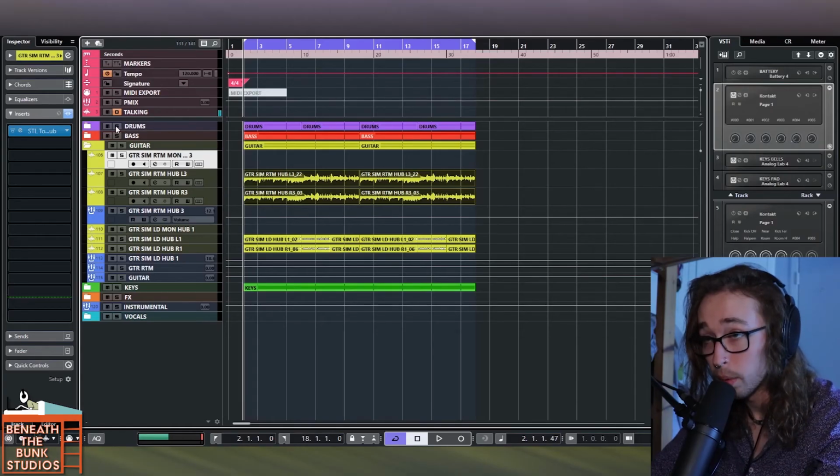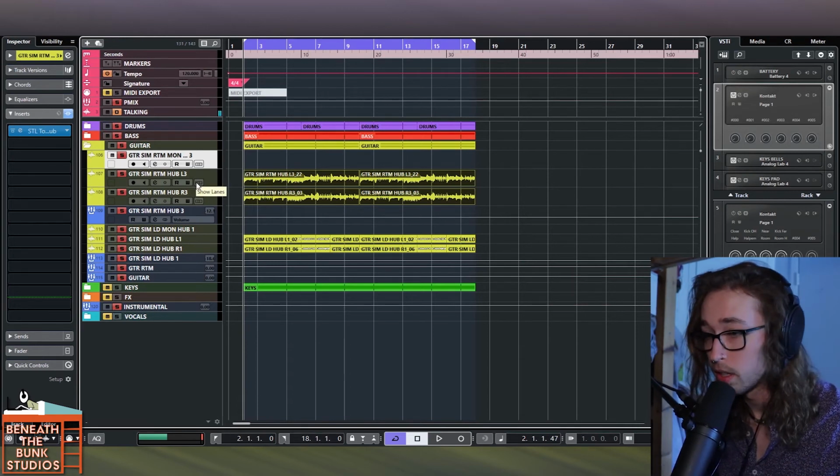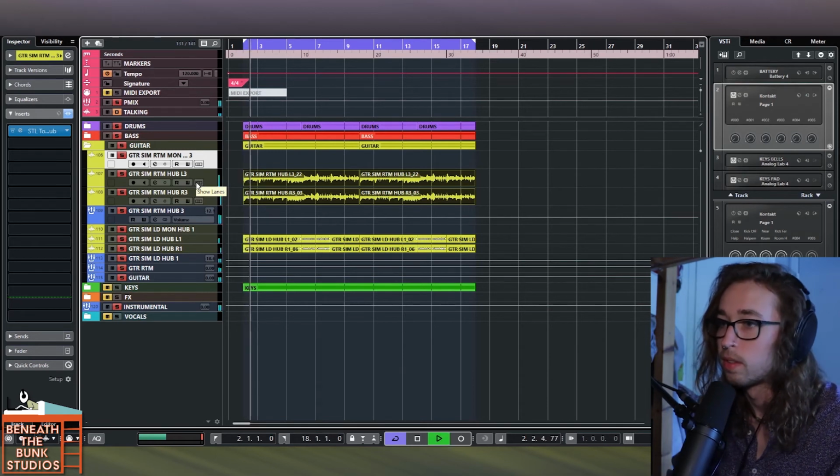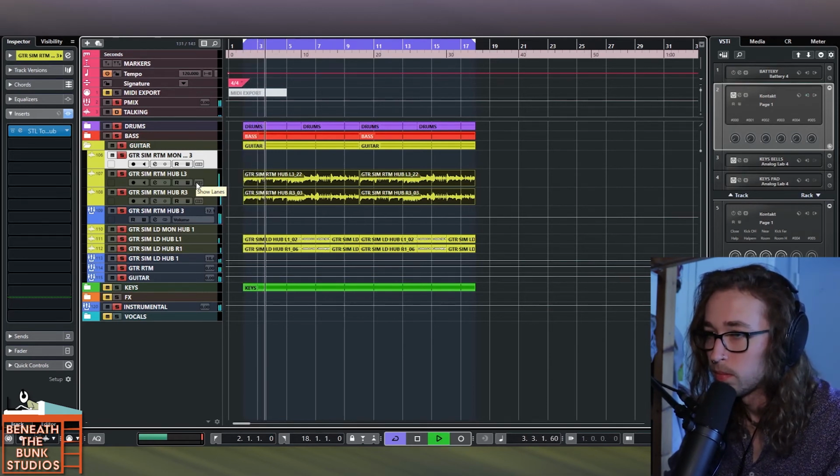So right from the get-go, when I import that track preset and I play it, and I just play the guitars along with the bass and the drums and anything else that I have going on in the mix, it already sounds balanced. Remember, I didn't have to touch a single fader to get it to sound like that.